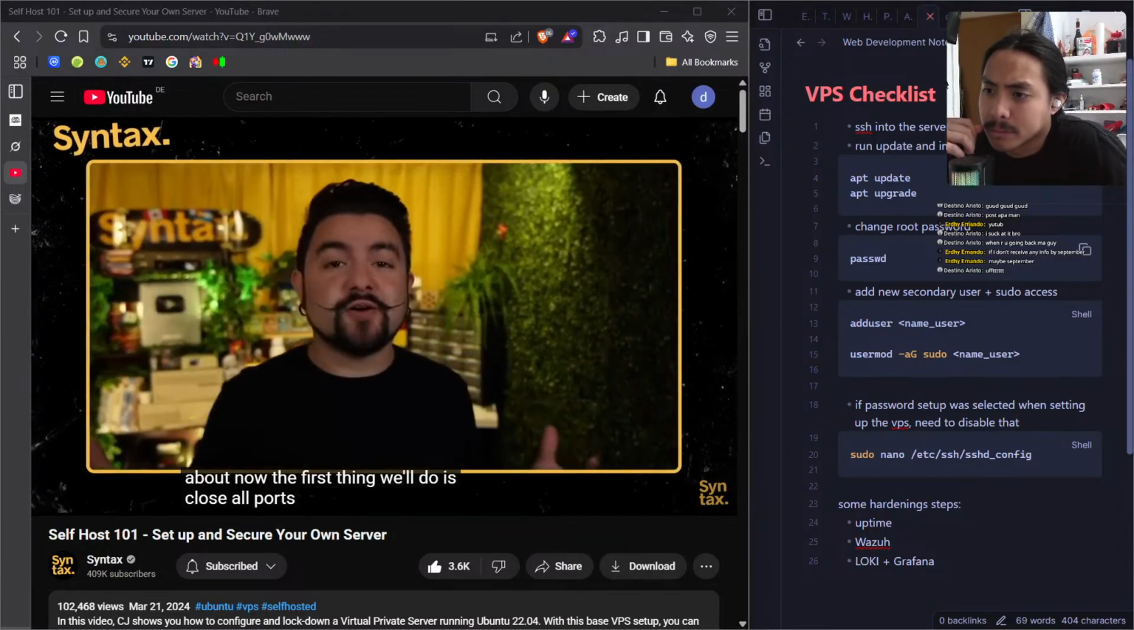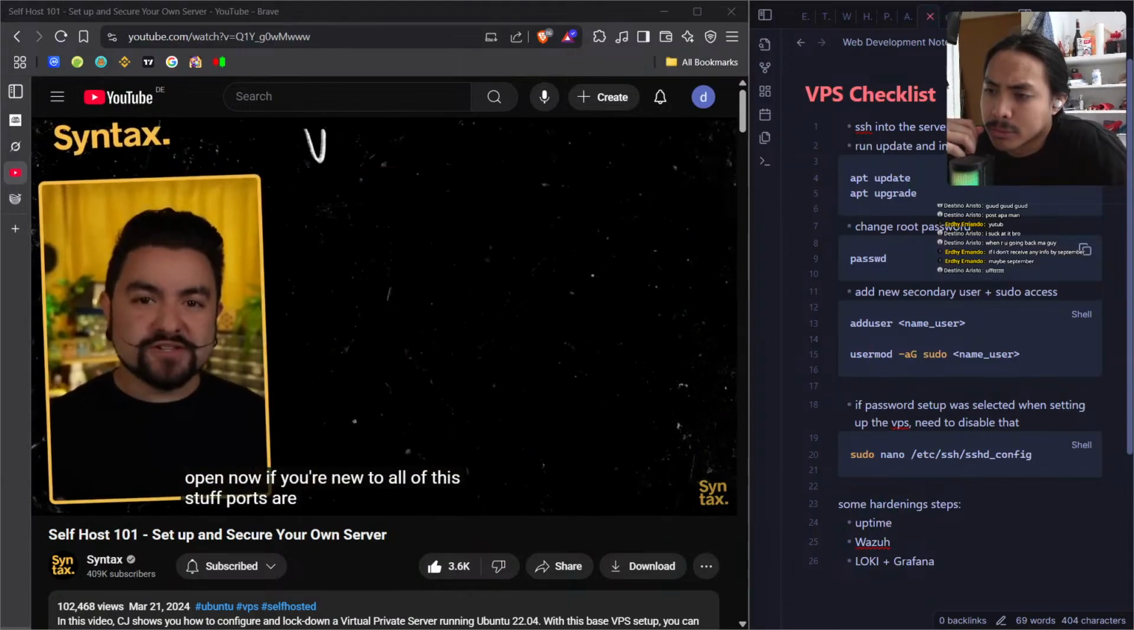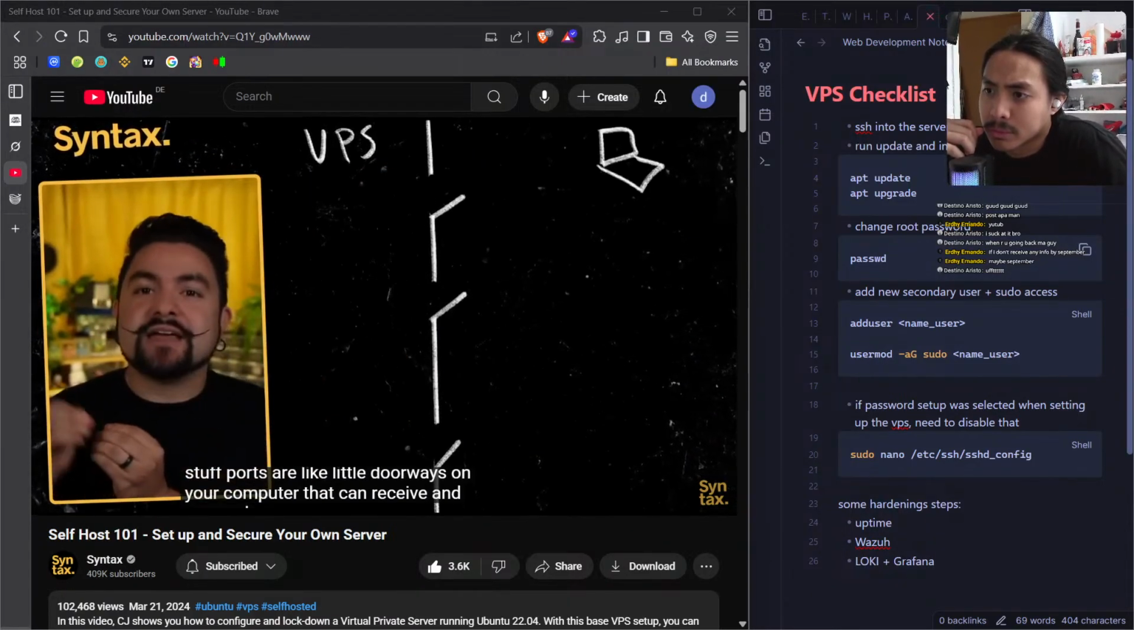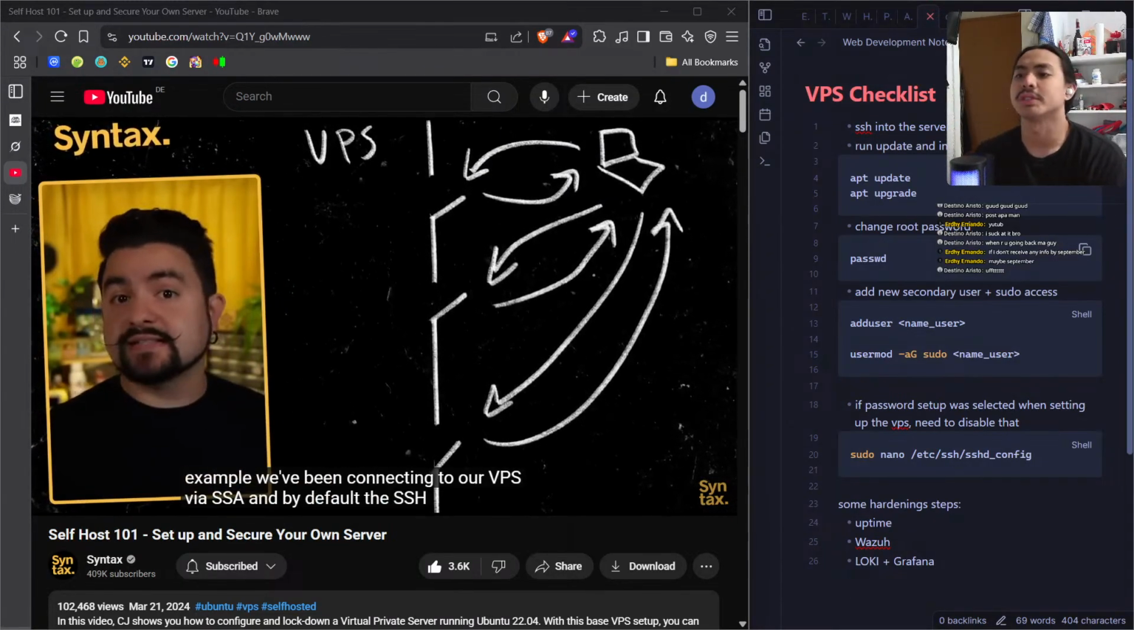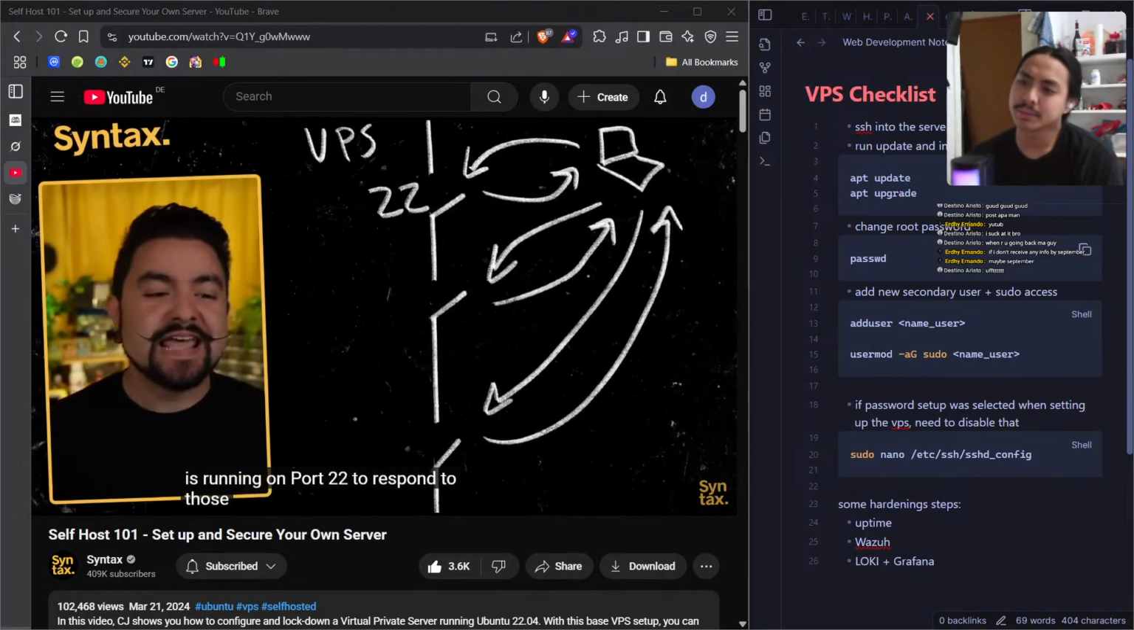Now, the first thing we'll do is close all ports that don't need to be open. Now, if you're new to all of this stuff, ports are like little doorways on your computer that can receive and respond to network requests. And so, for example, we've been connecting to our VPS via SSH, and by default, the SSH service is running on port 22 to respond to those SSH requests.